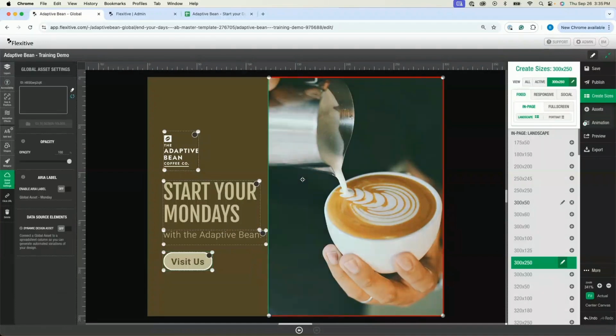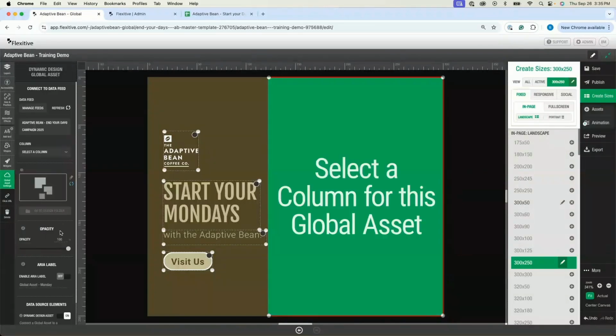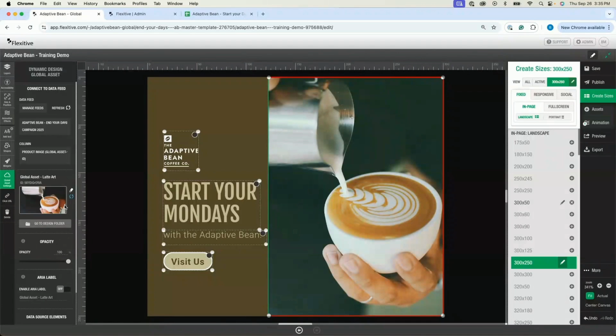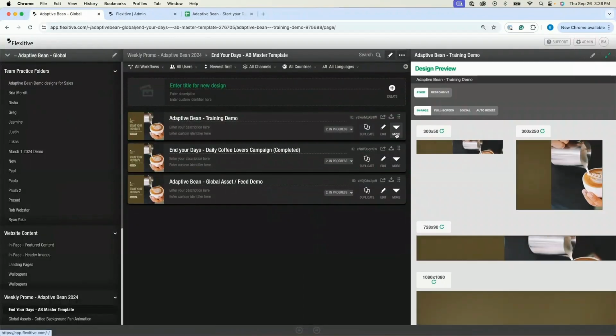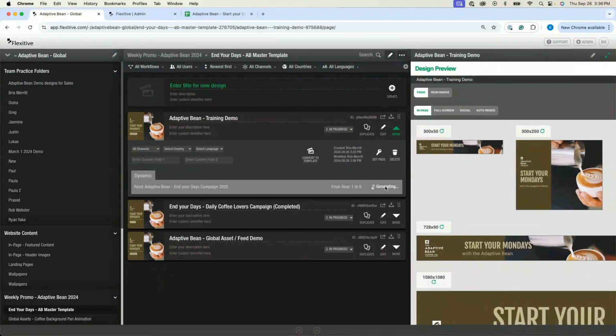And the last step is we're going to be connecting our global asset. So you'll notice that this changes slightly to say global asset settings. So very similar process, but instead it's going to be a dynamic design asset. We'll toggle that from off to on. And then we can select our product image, which is our global asset ID. So now that we've connected all of our elements, what we need to do is click save. And then we can minimize this window now. And I'm going to click the more dropdown and click generate.